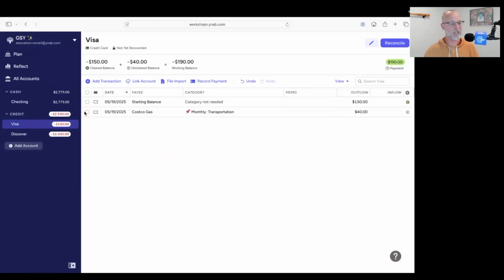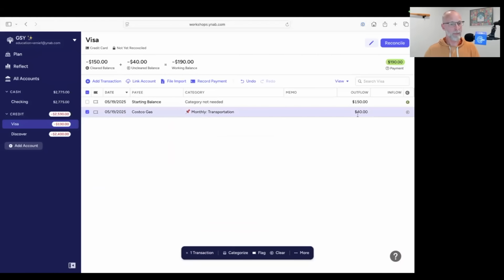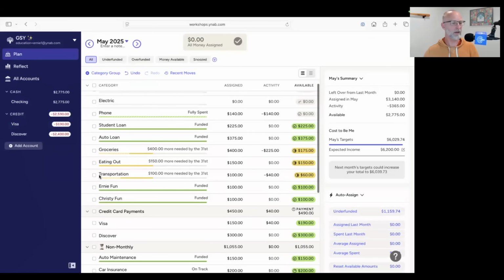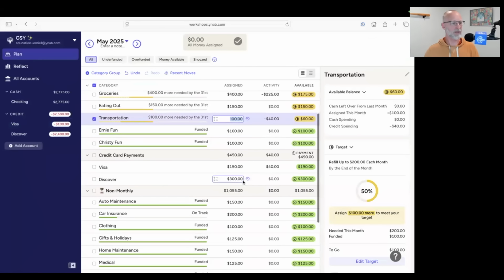Okay, so now with that spending on my Visa, YNAB reflects my balance going up. Now I owe Visa $190. And then in my plan, let's go to the transportation category. There's the 100 I put in. There's the $40 that I just spent.